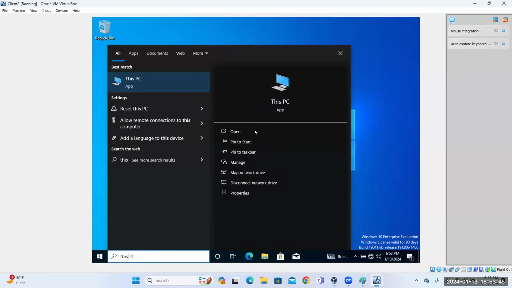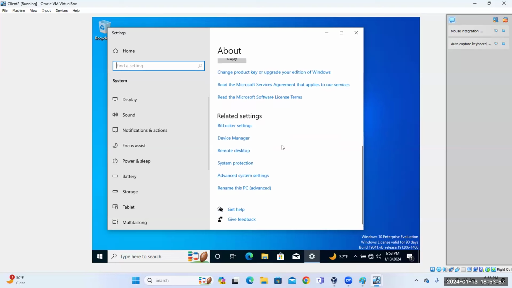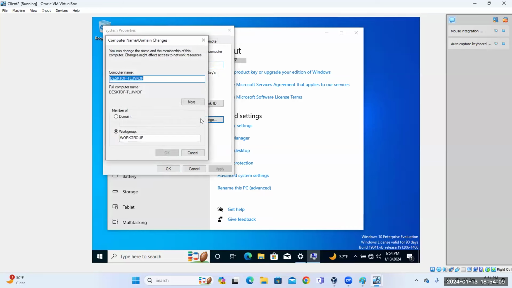I right click this PC. I take properties. Then I go to advanced system settings. I go to computer name change, all right? And then I come to domain. Make this computer a member of the domain. What's the name of that domain? Cyberclass.local. All right? Join it to that domain.